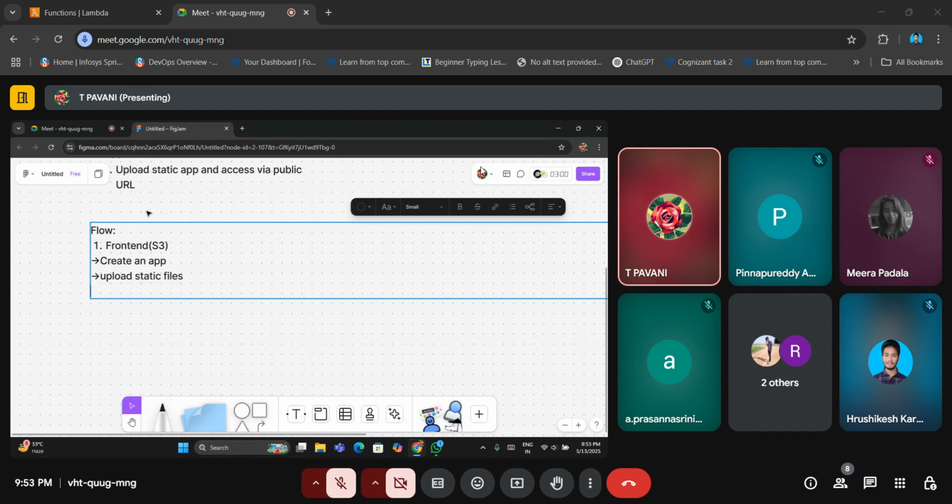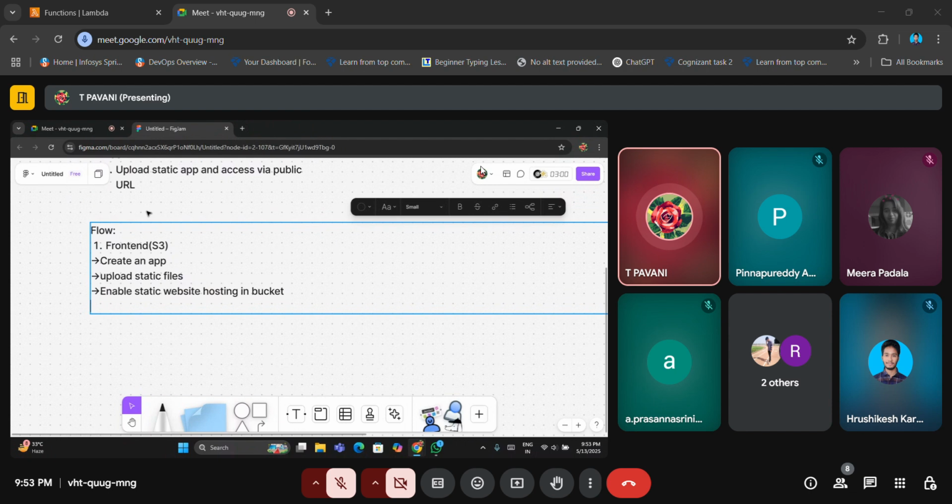You will store it, and you will enable static website hosting in the bucket, so that you can view your public URL. So that you can access the contents at a public URL and use your application. So this is the front end part. I hope you guys understood.